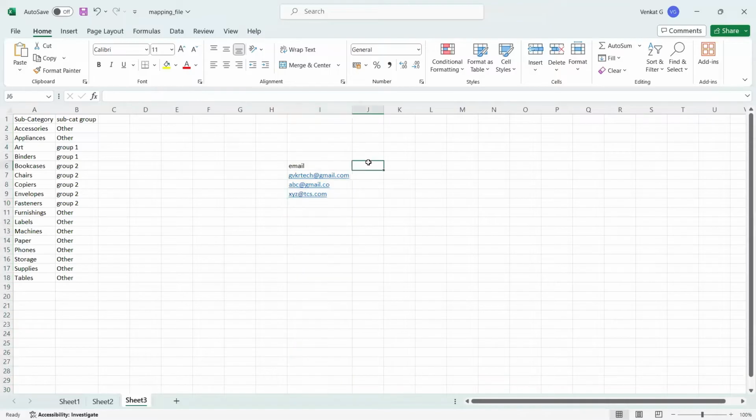What the user is asking is that he wants to find out the domain of each and every email. For example, if you take this first person, which domain is it using? Gmail domain. And this person is also using the Gmail domain. This person is using the TCS domain. So his requirement is to display gmail.com, gmail.com, tcs.com. After the at the rate character, we have tcs.com, so we want to display that string in the output.